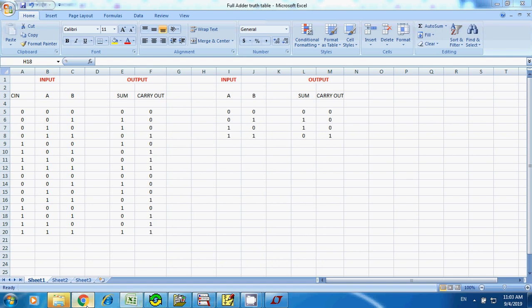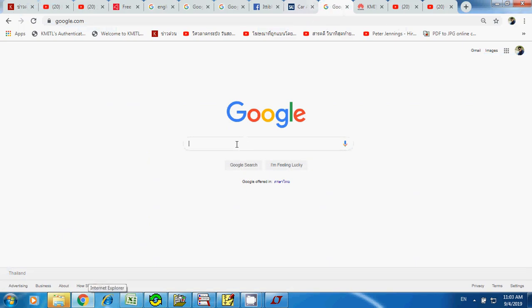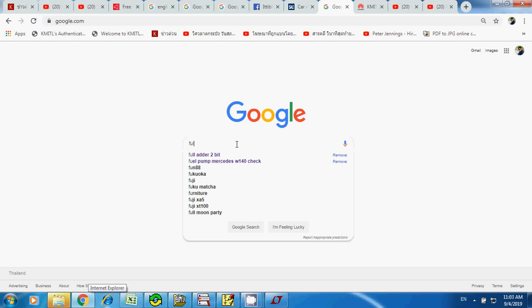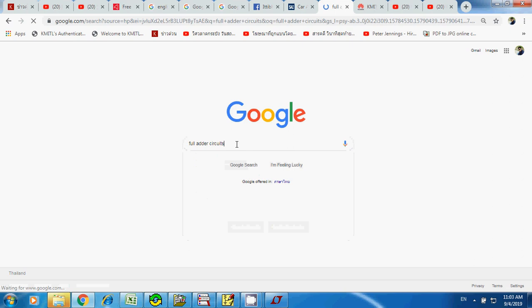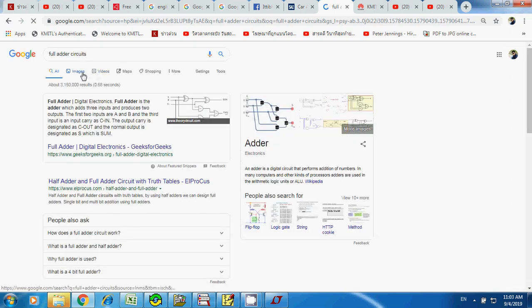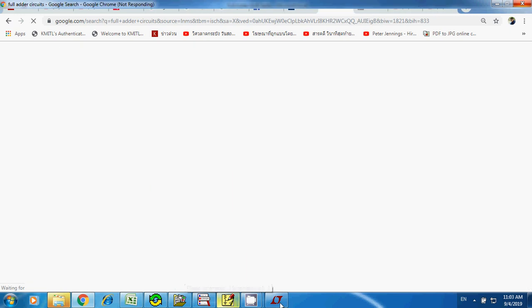Okay, if you go through Google, you can search for digital full adder circuit. Let's go to images. You can see there are many full adder circuits. It's a little bit slow. Oops, sorry. Okay, let's just go through the circuit then.